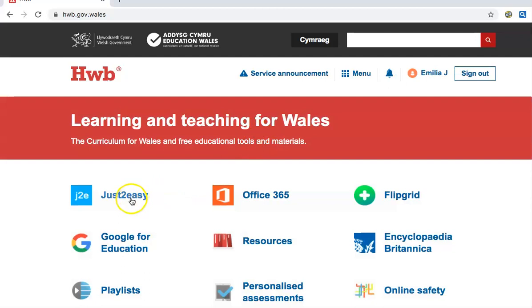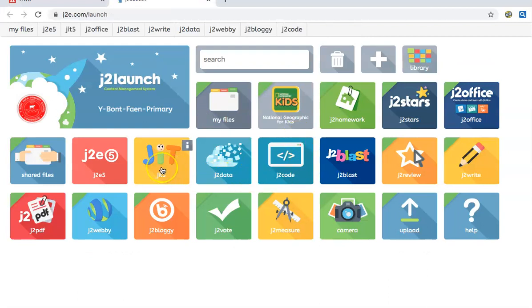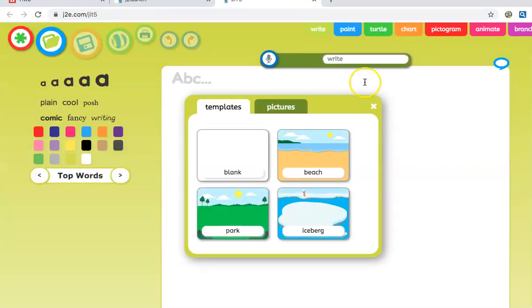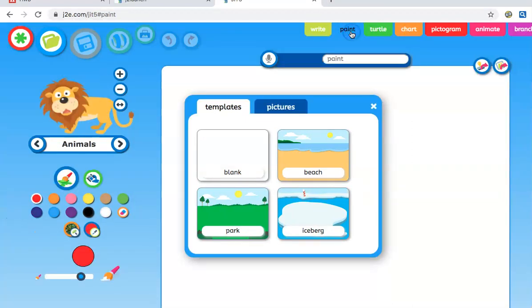So Just2Easy there on the front screen, and also on the waffle if we click there. So let's go in this way, and we're going to go into JIT 5, where we're going to look at the Paint and the Turtle program, which are up here. So let's click on Paint.